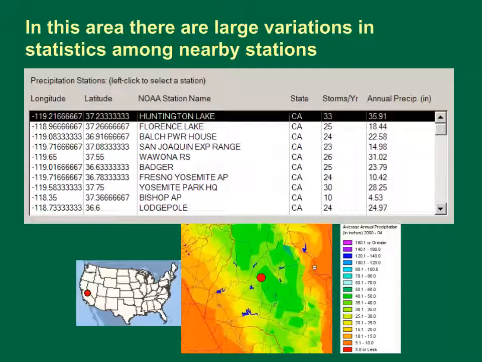The SELDM station selection form indicates that in this area there are large variations in statistics among nearby monitoring stations. The station at Huntington Lake has 33 storms per year and almost 36 inches of precipitation per year on average. The next nearest station, Florence Lake, has only 25 storms and about 18 inches of precipitation per year on average. The Florence Lake values are similar to values at most of the other nearby gauges. In this case, further investigation may be warranted before selecting representative statistics for a site in this area. For example, the elevation of different stations may have an influence on local values.